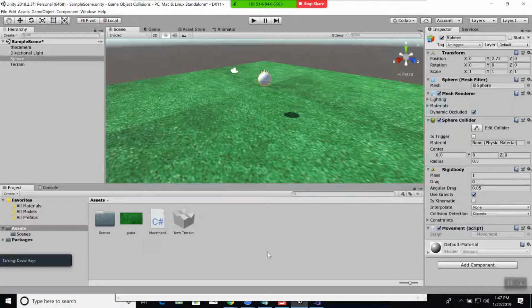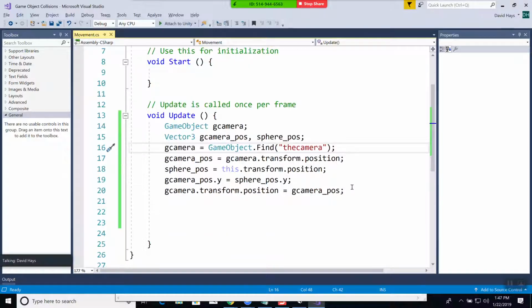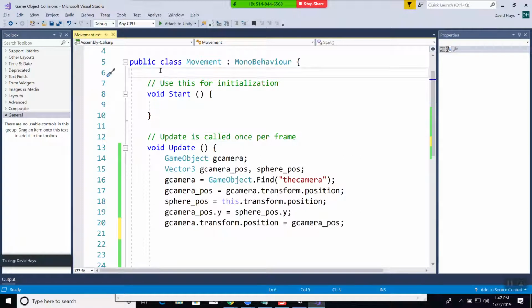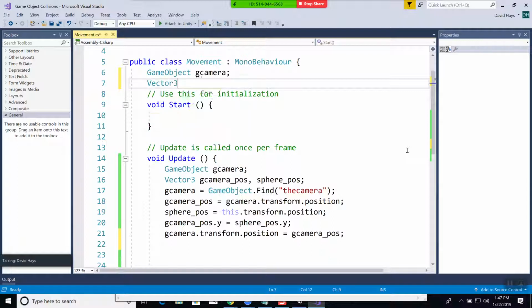But come over here. I want to program in my camera or my sphere moving. See, this is where it can become convoluted. Like you're not sure what in the world these different items are pertaining to. This is where maybe it makes sense to put them in separate pieces of code up here. In order to do that, you have to declare these items up here. Game object, G-camera. Vector 3 is G-camera position, sphere position.